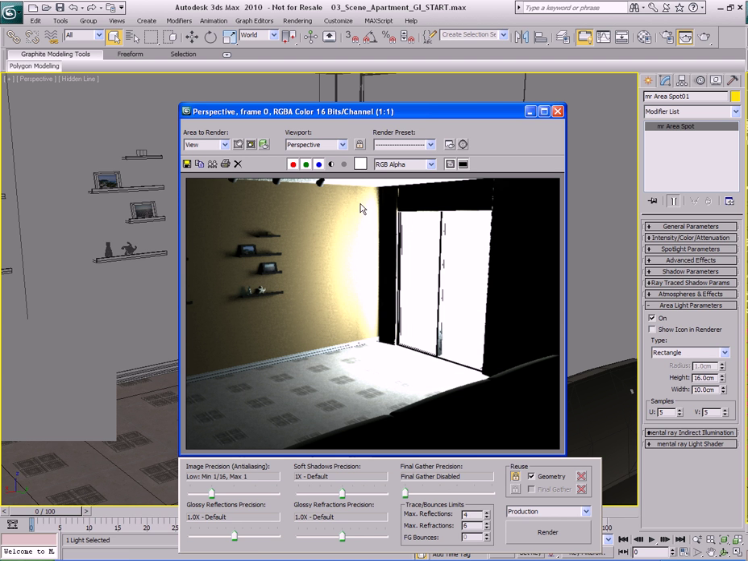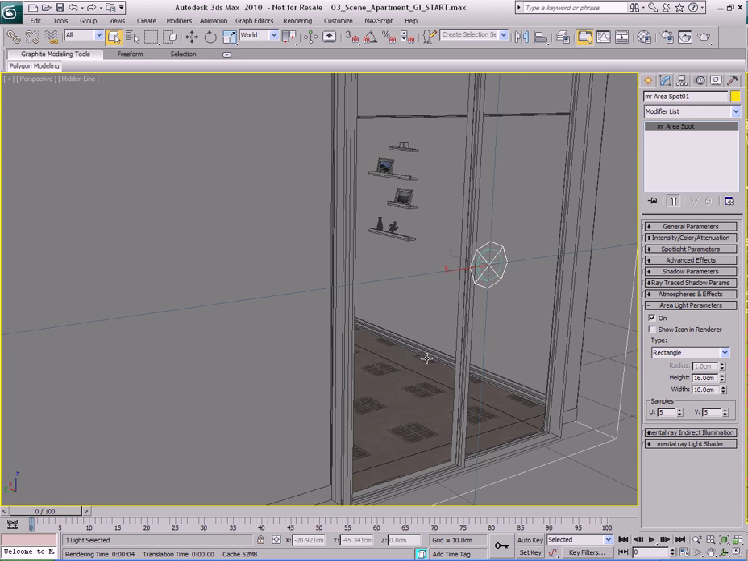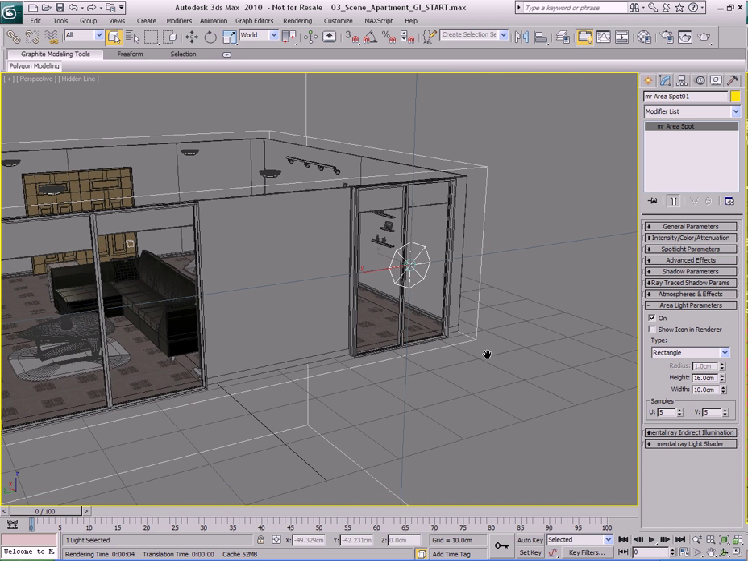Okay, pretty good. You notice that now we have some artifacting over here. That's because we made the area light bigger. And that's why you want to be careful. You don't want to overblow the size of the area light more than it needs to, because then you're going to have an artifacting problem and basically an anti-aliasing nightmare. So you got to be careful about that.